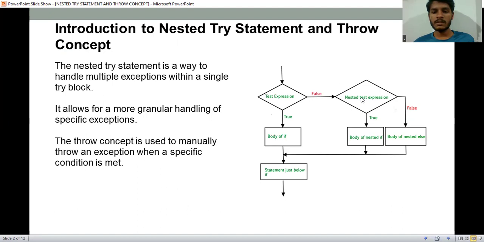It tests the expression. If it's false, it goes on to the nested try expression. And if the nested test expression is false, then it goes to the body of nested else. Otherwise, if it's true, it goes into the body of nested if, and later they both can combine and get into the statement just below if. And if the test expression is true, it goes on to the body of if, and later on to the statement just below if.